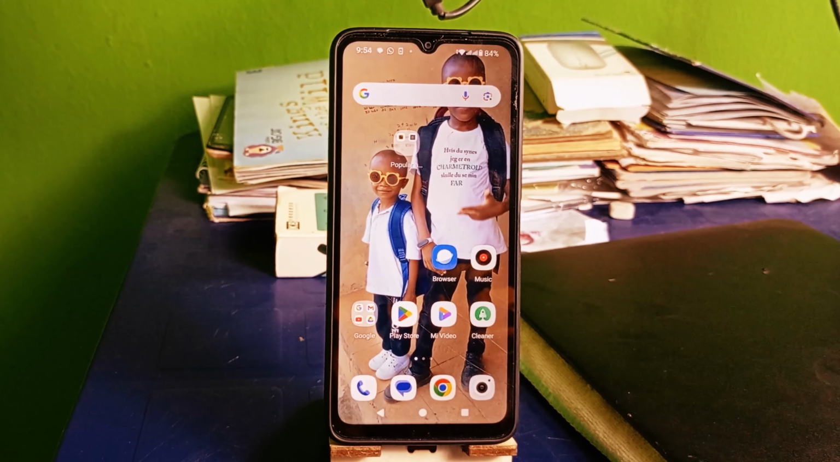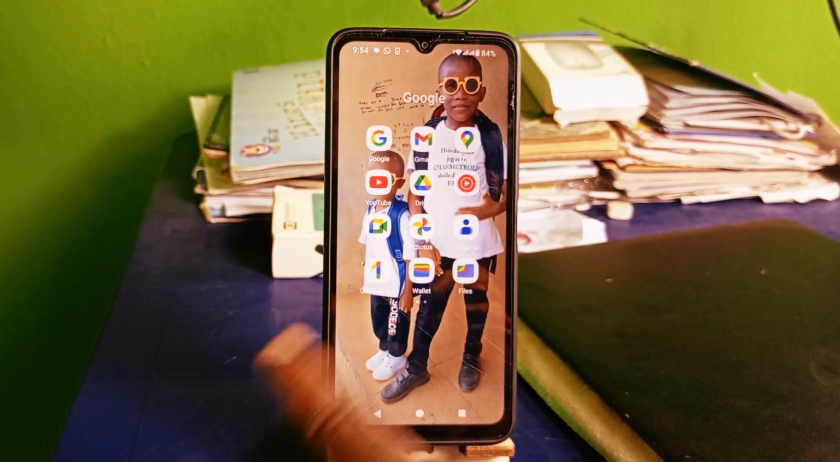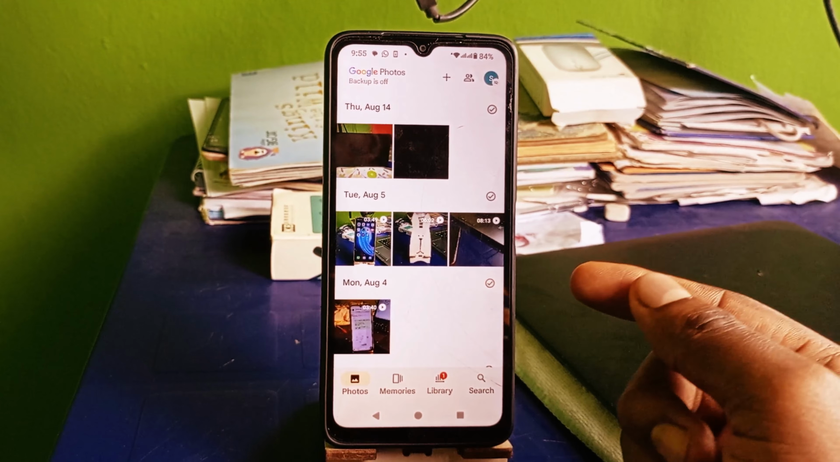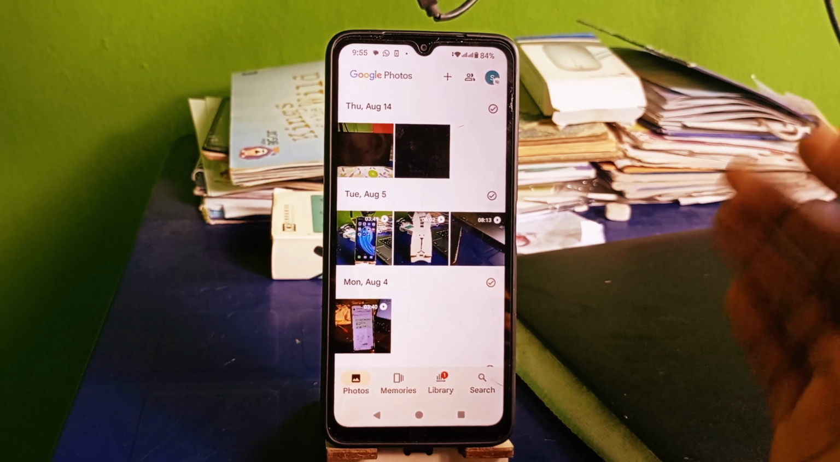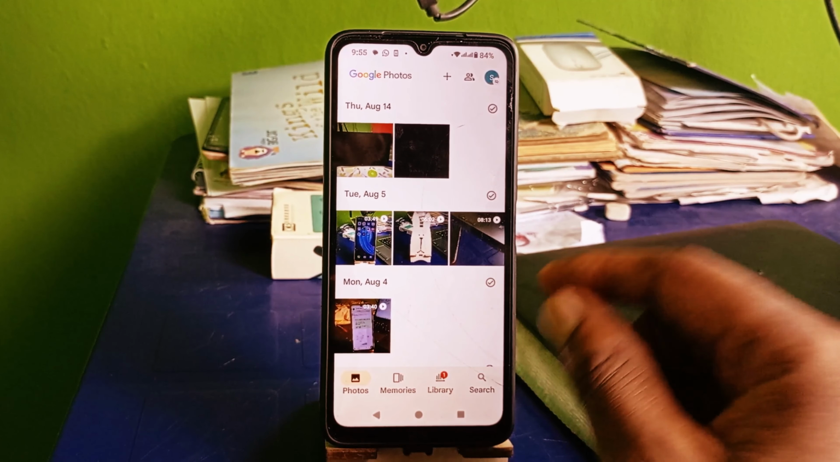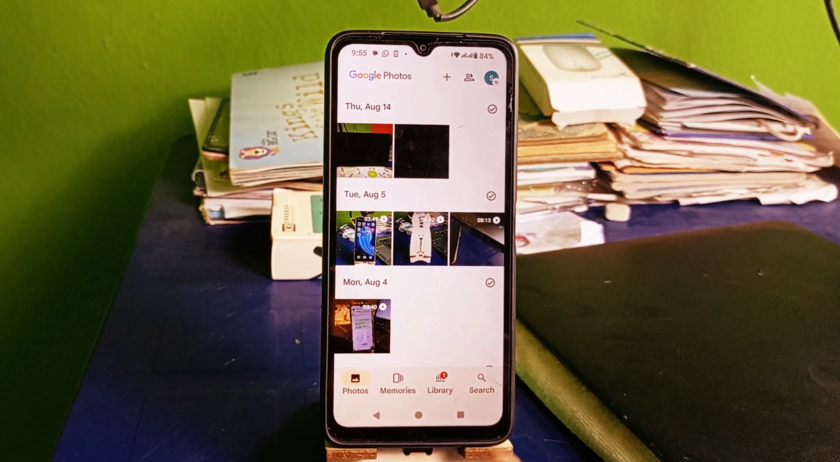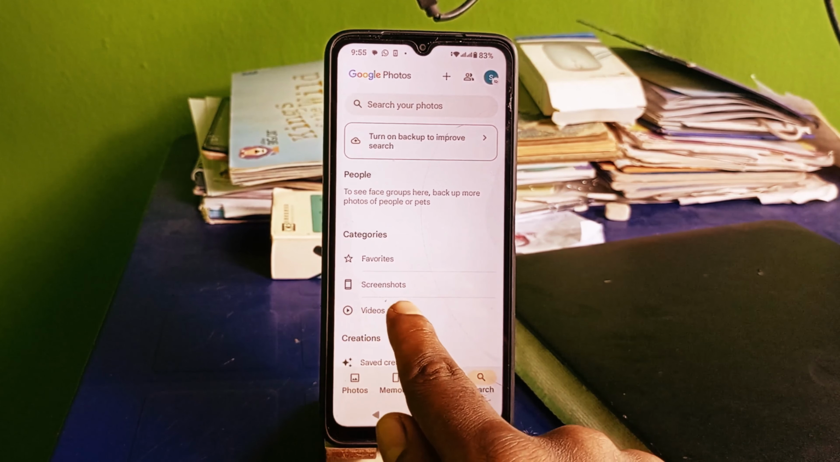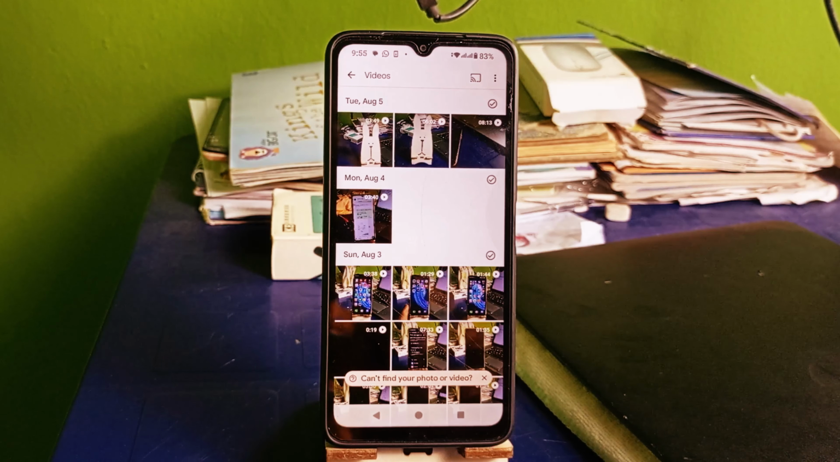The very first thing you want to do is to go ahead and open up our Google Photos. So I'm going to click on my Google Photos right here. After you open up your Google Photos, next thing you want to do is to go ahead and select a particular video that you would like to hide from your Google Photos. So next thing you want to do is to click on search right here, and it's going to take you right here. Click on videos, and you have all the videos that you have in your Google Photos right here.